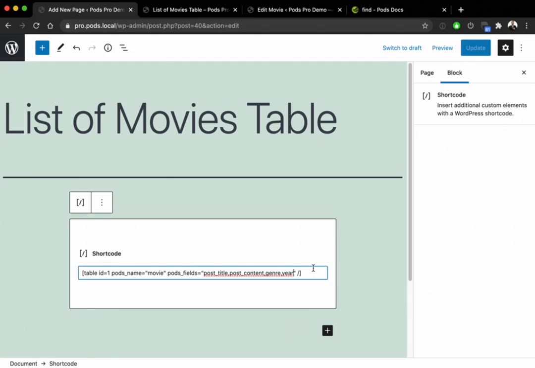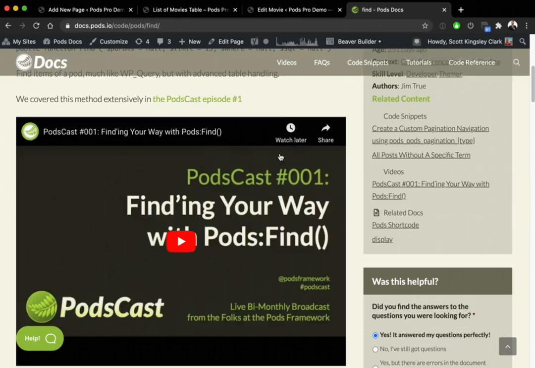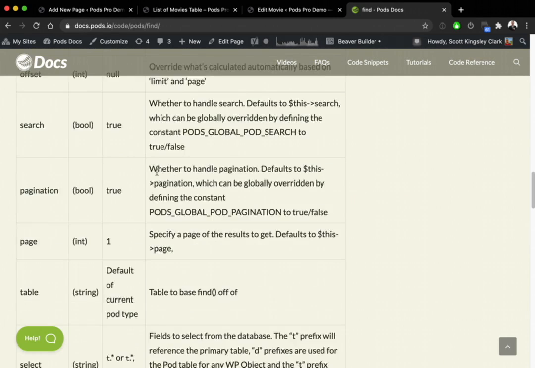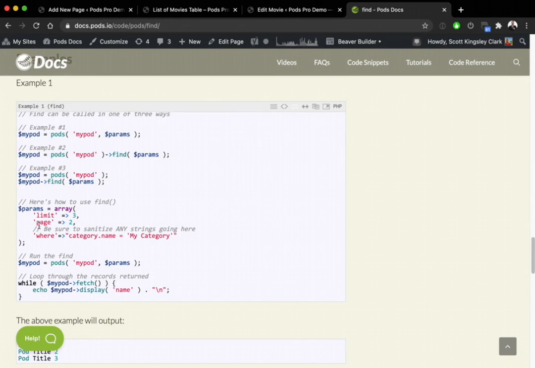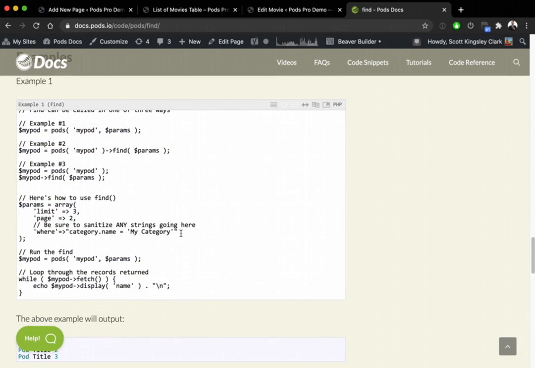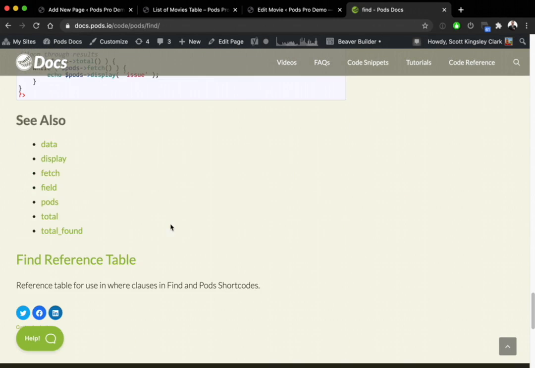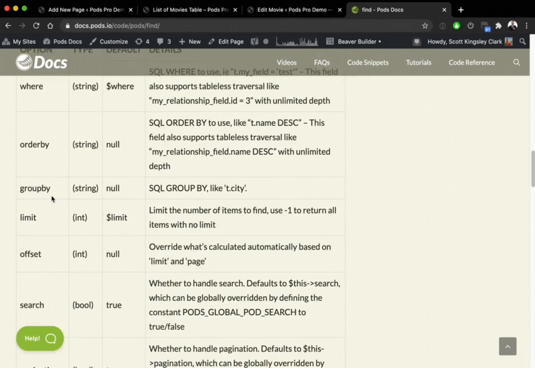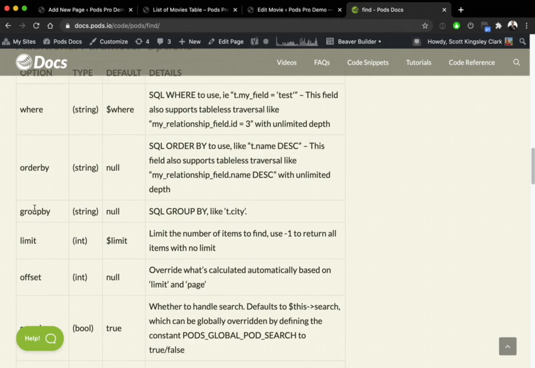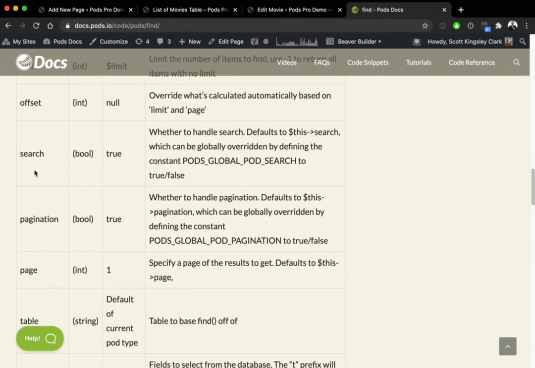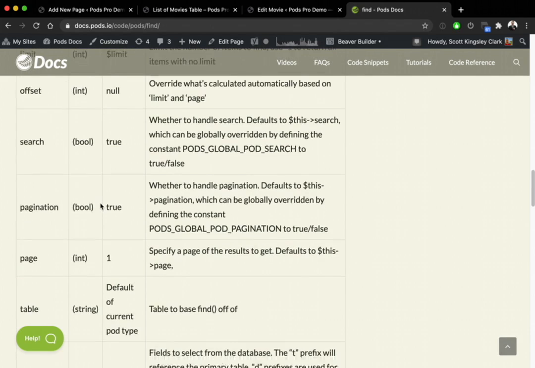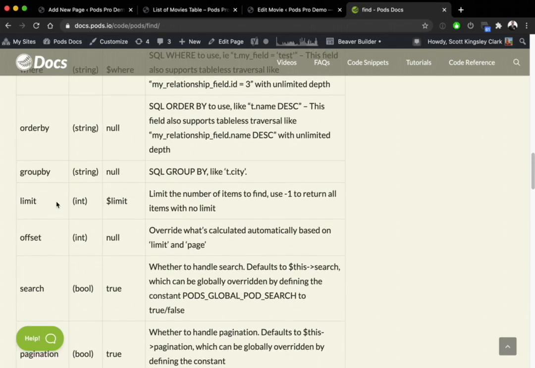Let's get a little further. So I have my pods name set as movie, and I got my fields set here. Let's just go back a little bit, back down to some fewer fields. And now I'm going to start using some find parameters. So we've got some really cool parameters for find. You can see here, you can use something like where I can specify a specific taxonomy. I can also do some other options here. Let's see here. So we've got where, order by, group by, search and pagination are off by default within the TablePress integration, so you don't have to worry about that. But if you want to go ahead and customize certain things, you could.